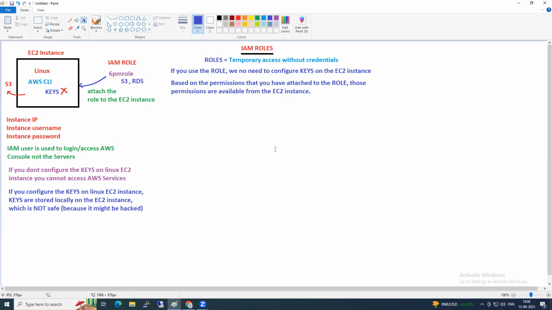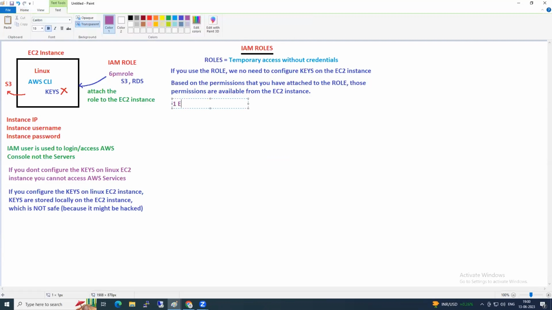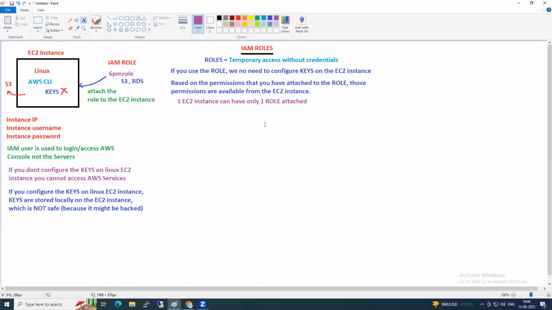Okay. Here, the question is, one EC2 instance can have how many roles attached? Only one role. Certification question. One EC2 instance can have only one role attached. And for the role, how many policies can you attach? Maximum 10.